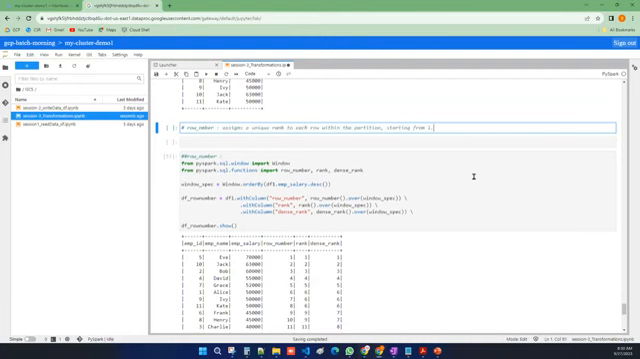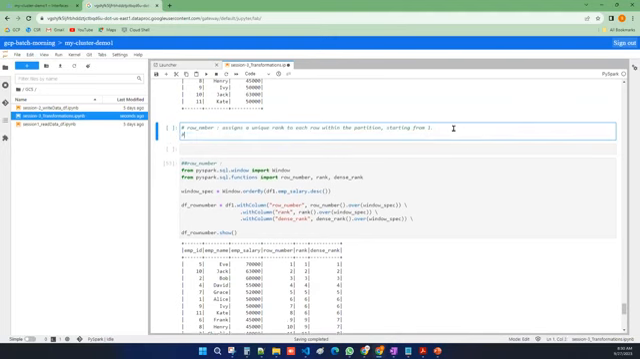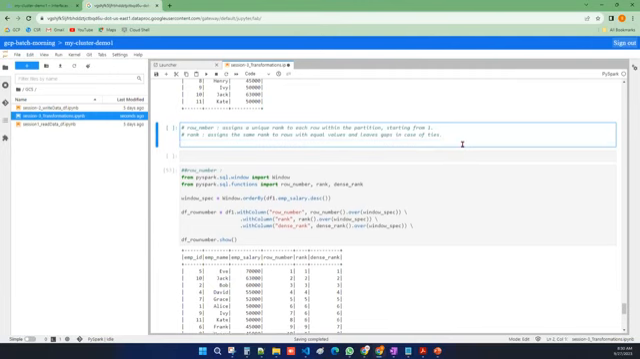Row number assigns a unique rank to each row within the partition, starting from 1. Then we have rank. Rank assigns the same rank to the rows with equal values and leaves gaps in case of ties. Dense rank assigns the same rank but does not leave any gap in case of ties. So this is how the definitions are, guys.